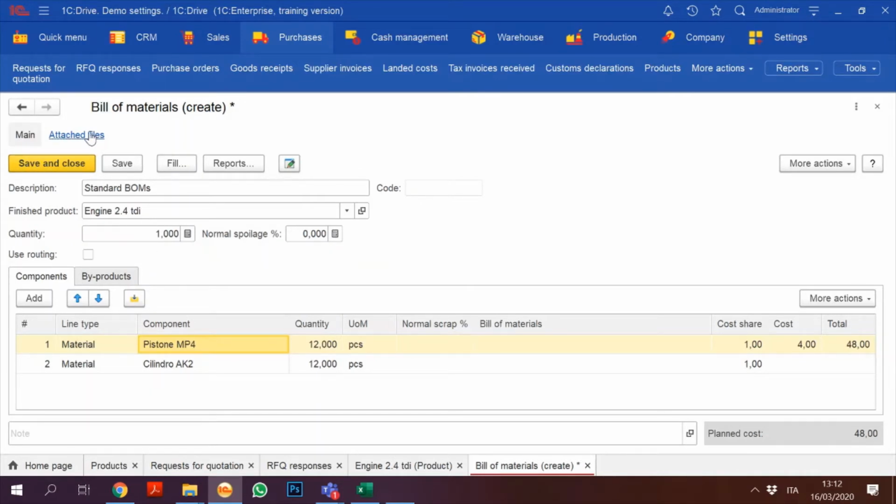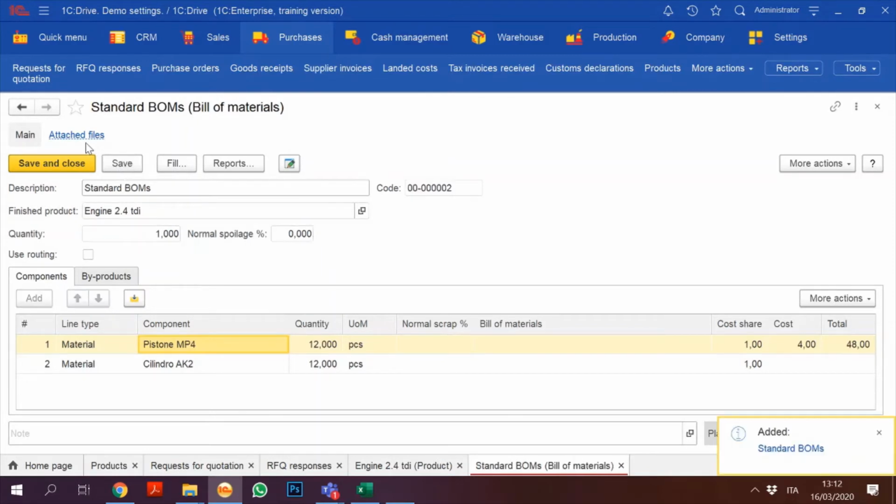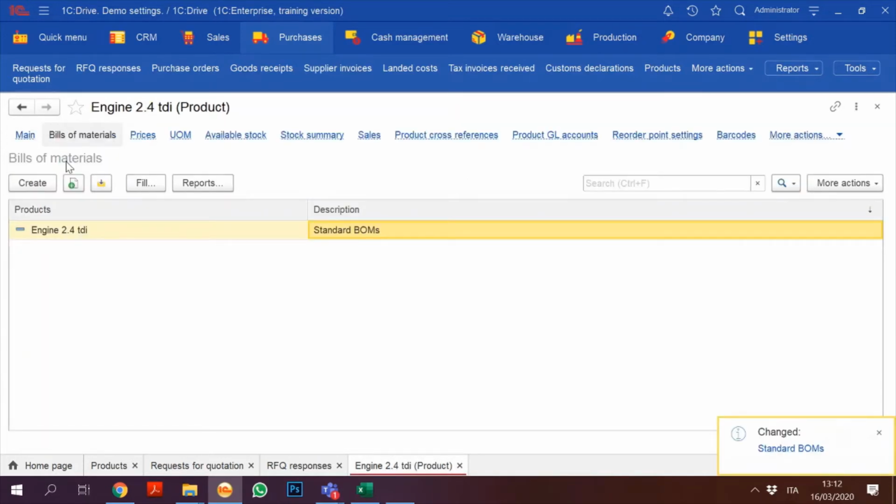Look, if you want, this software also allows you to upload, for example, design technical schemes and all kinds of attachable files, okay? But naturally it's not important now. And we set that up.